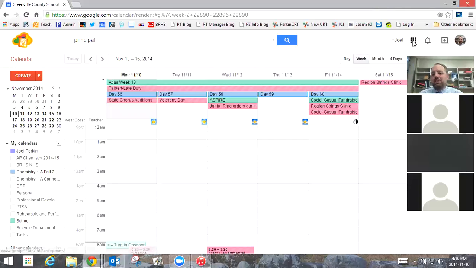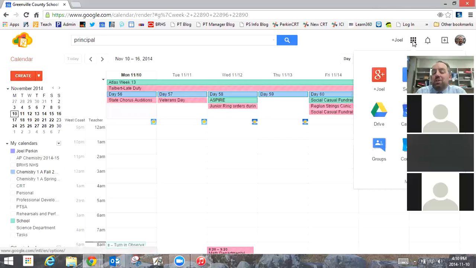But again, you'll see this little apps button here, and this shows you all of the Google apps. You have access to more than theirs.